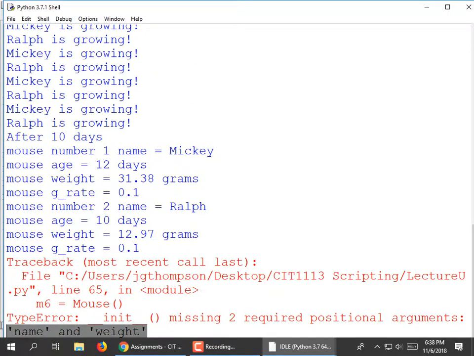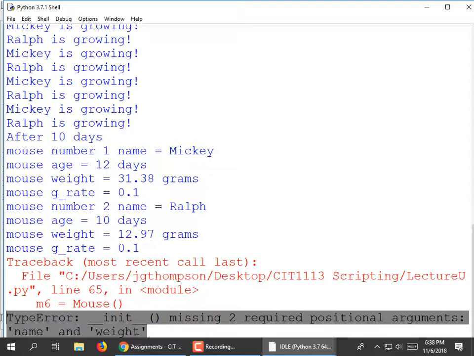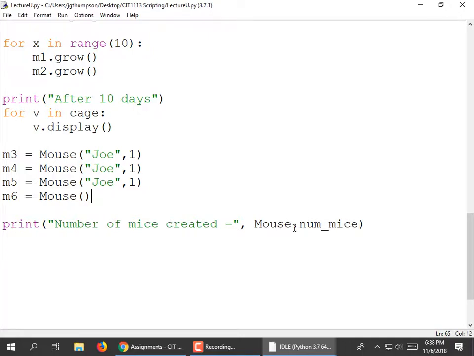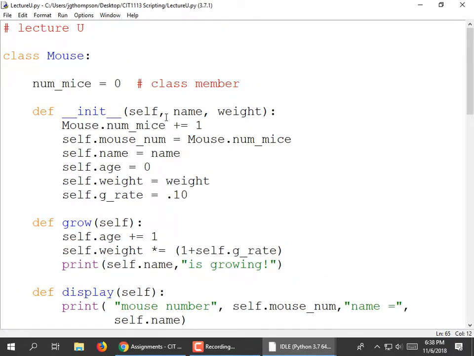Here's what it's yelling at me about. Missing 2 required positional arguments, name and weight. So when we called the Mouse init function, it didn't have all the arguments it needed. If we scroll back up to init, we'll see that it had one parameter called name and one called weight. We're going to go give some default values to those so that we don't have to provide them. So what's his default name going to be? I don't know. name is equal to, what's Tom and Jerry? Jerry. And the weight is equal to, every mouse by default is 2 grams.